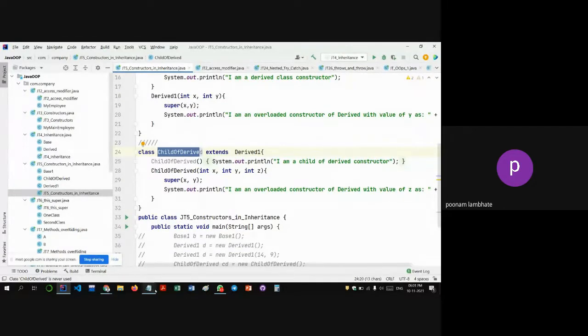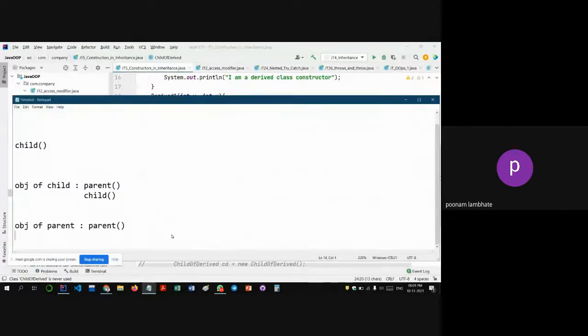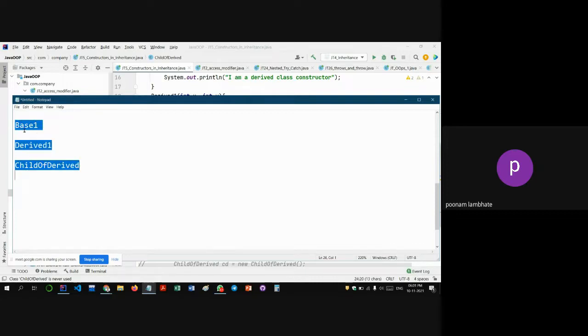Okay, if you want to see the diagram, then it is something like this. Base one class you have, from that you have the derived one class, and from the derived one class you have child of derived class. So which type of inheritance is this? Can you tell me if you remember? It's like a chain of multi-level inheritance. Yes, exactly. Multi-level.